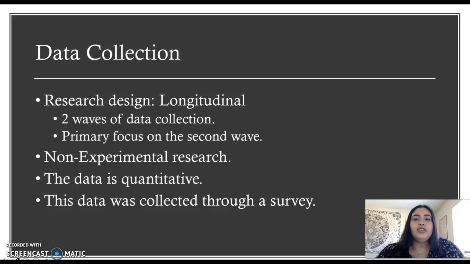As for the data collection, the research appears to fit a longitudinal research design because there were 2 waves of data collection in two different points in time. The first took place in 1986, and the second was a follow-up that took place in 1987. The primary focus of my research will be on the second wave of data.